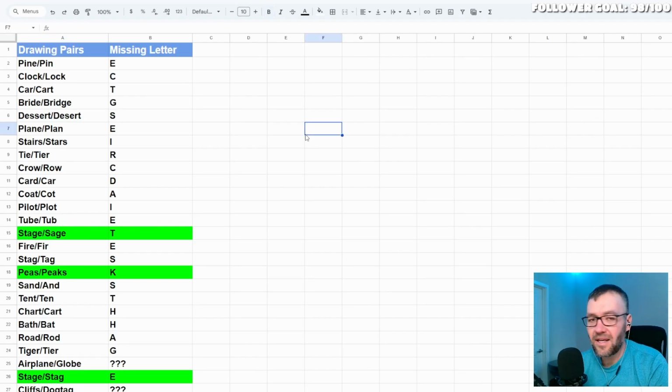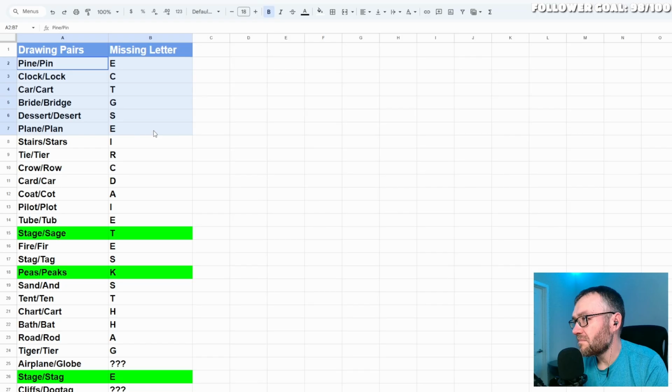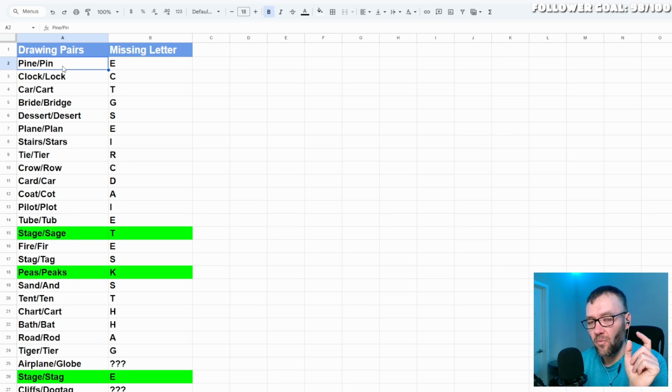Okay, so I made a list of all of our drawings. And they always come in pairs for the most part. And we figured out that each pair is a word, but one of them is missing a letter. So the pine tree is always paired, not always, but if it is paired with the pin, it means pine and pin, and the missing letter is an E.